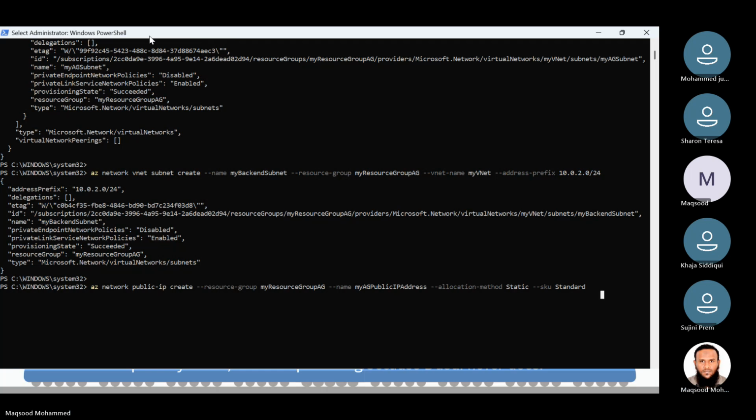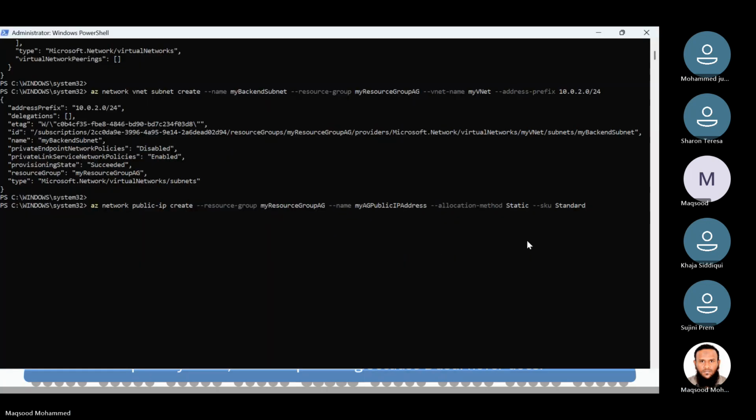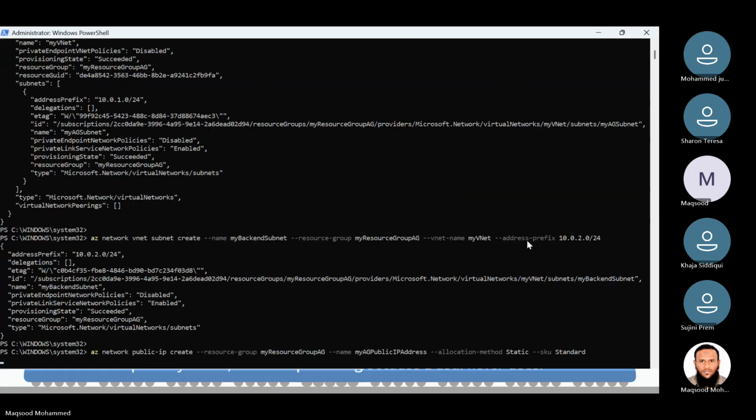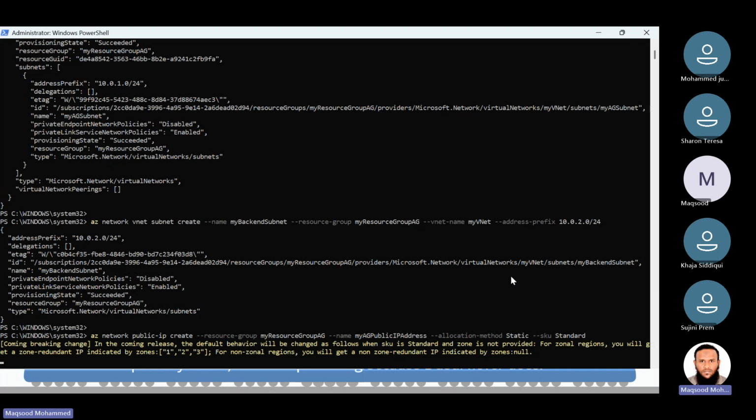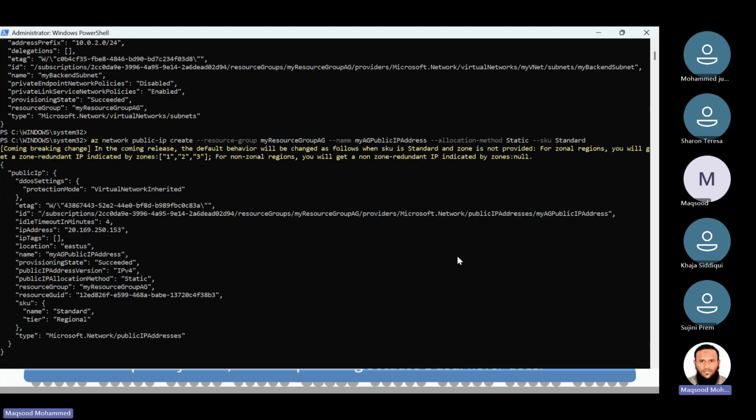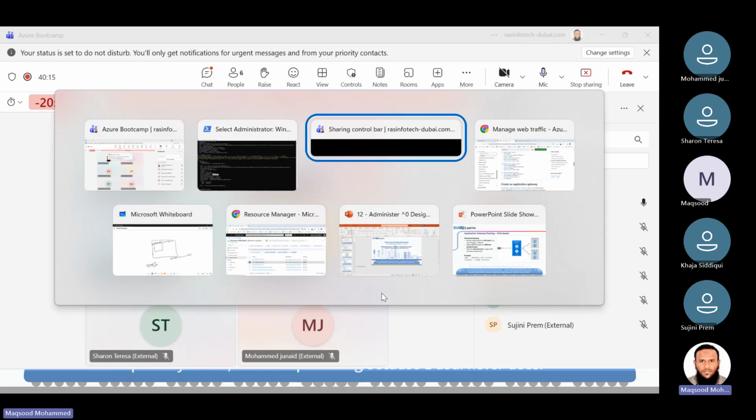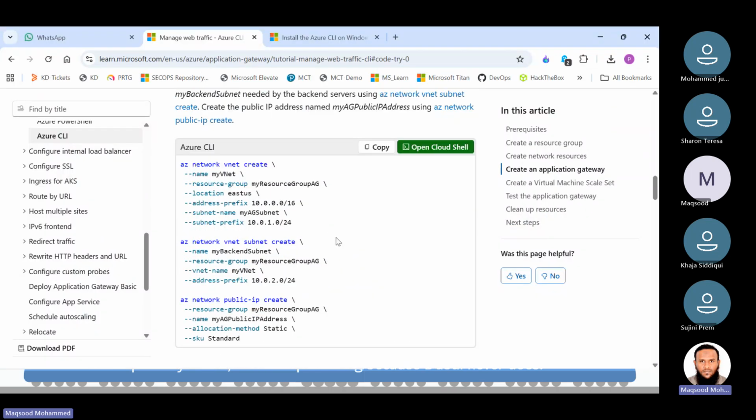Is it happening or not? Okay. Now it's going to create the public IP address, and that also succeeded. See how easy it is compared to the steps which we follow on the Azure portal. But when can you do this? When you know the fundamentals, when you understand the basics, what are the mandatory fields you have to provide.